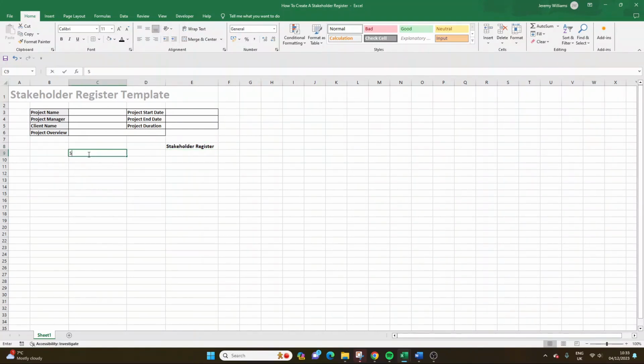So here, I'll just put Stakeholder. We can move this in a moment. I'm not sure if this is going to be in the most ideal place, but you'll see what I mean as we build this out further. And then, as I say, in row 9, we're going to put in Stakeholder Contact.